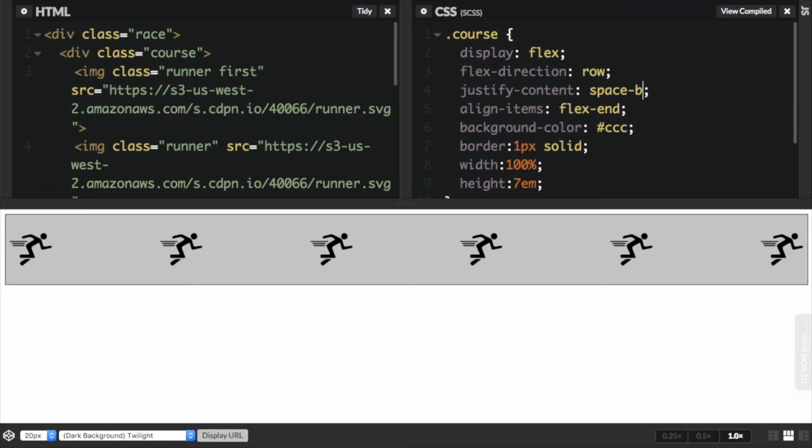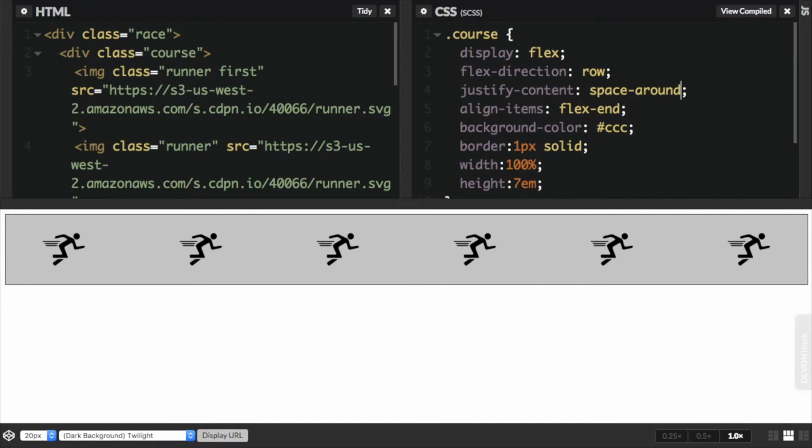Another spacing option is space around, and what this does is attempts to evenly space them along the main axis. And the first item and the last item are not treated any differently. As you can see, they are no longer butted up against the end and the beginning of the main axis, they are now spaced evenly like the other runners. So let's set justify content back to flex start.